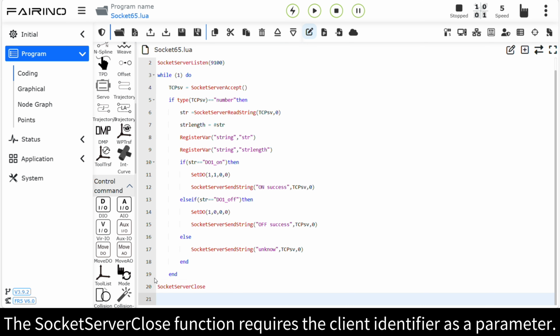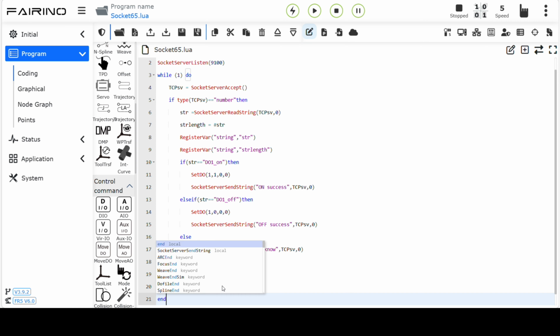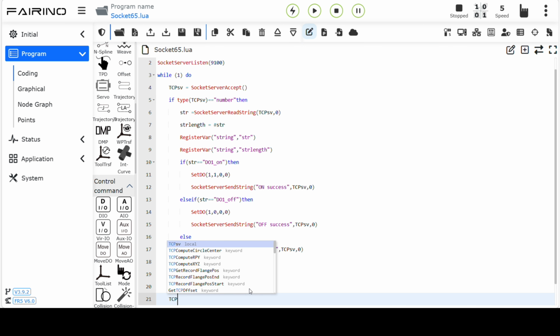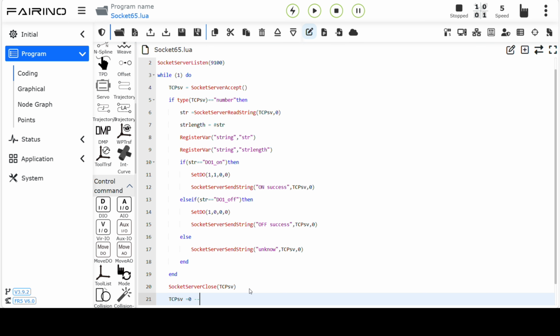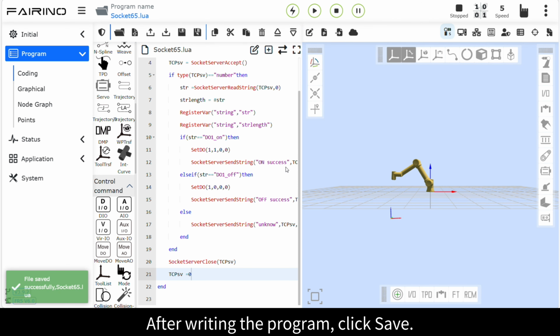The socket server close function requires the client identifier as a parameter. Restore the variable's value. After writing the program, click Save.